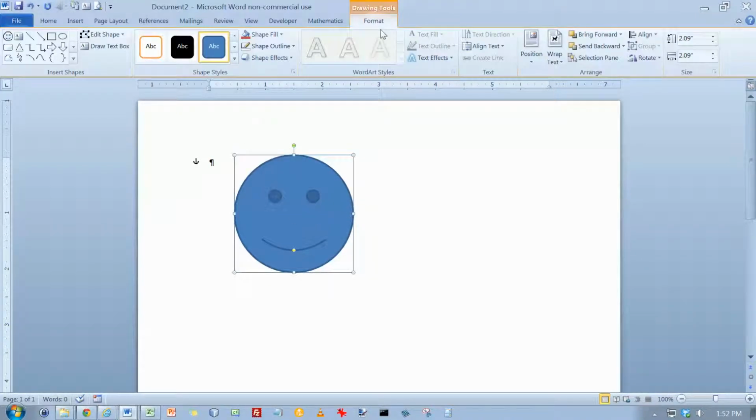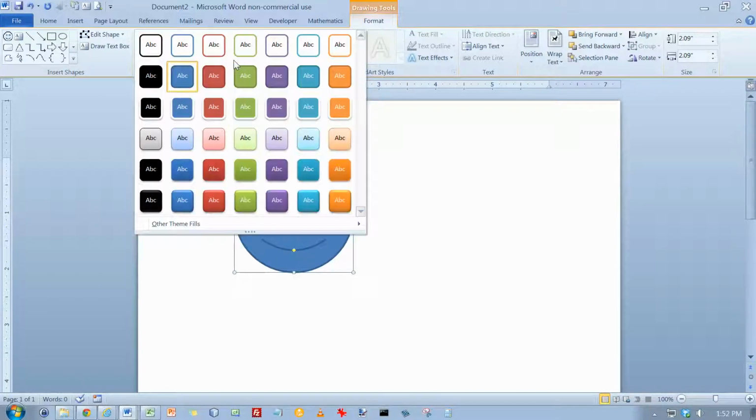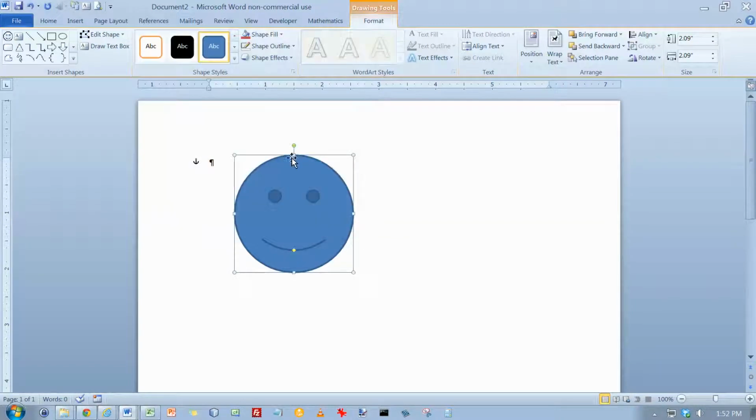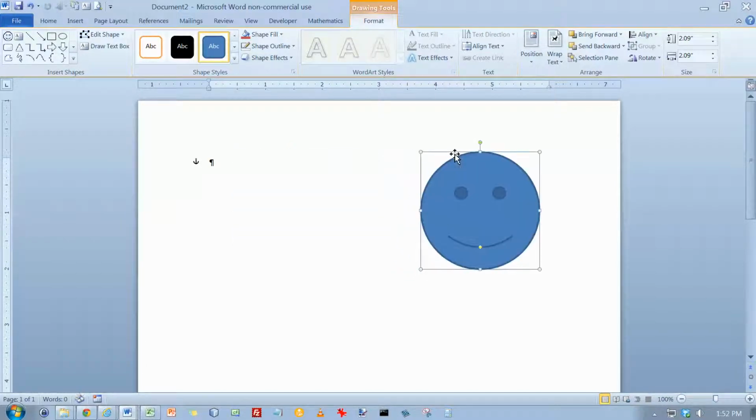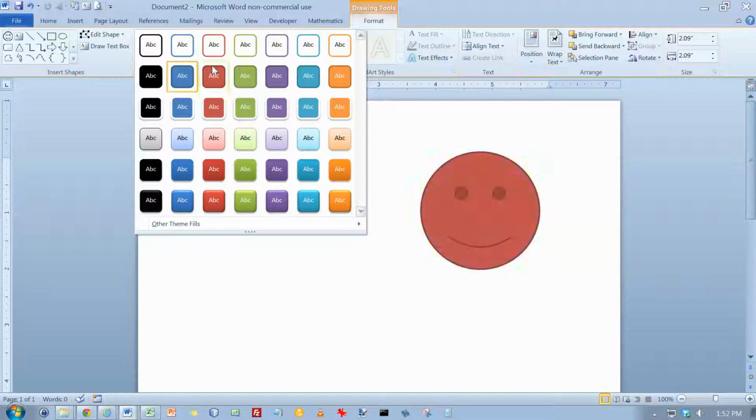And I get my drawing tools up here, and I've got shape styles. I've got a bunch of styles I can choose from. Let me see if I can right align this. Let's just drag it over here, and now we can see it. And if we do our live preview, we can see what the options are for our smiley face guy. So you got a bunch of choices here. They're preset for you.